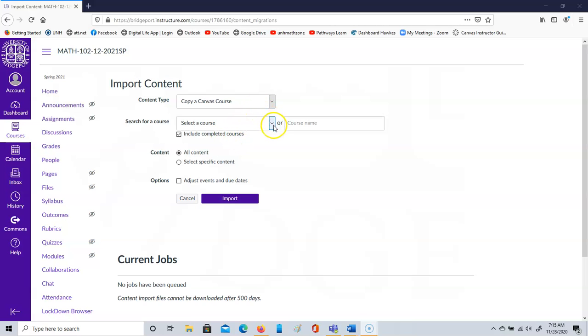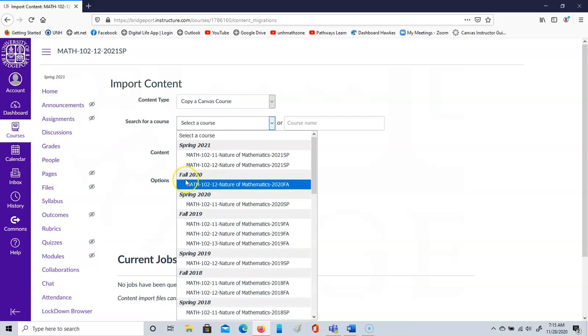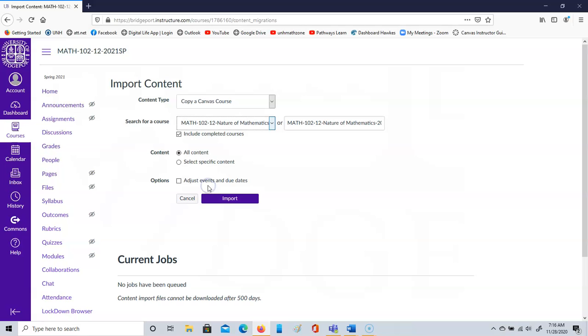Then you go up to this menu bar for its drop down, and then you pick out the course you want to copy. Well, he's going to copy his fall 2020 course, which is this one. And of course, your list will show up and you pick out the one that you want. So I click on that.